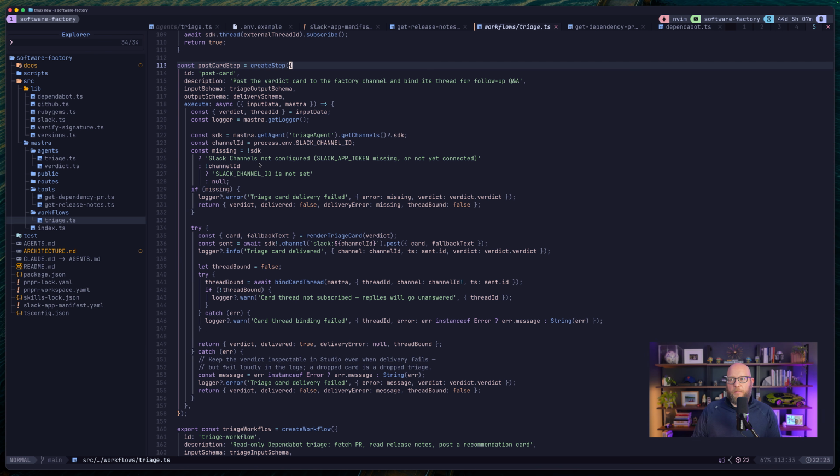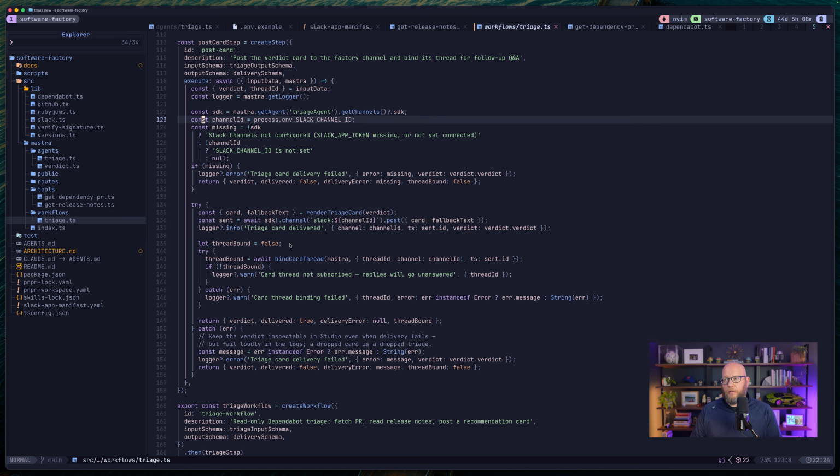The next step is the post card step. Here's where we take that verdict that we got and actually generate a Slack response or Slack message in a new thread for us to go ahead and review. We're going to use the channels SDK to actually do this, and we're going to send that to the channel that we specified in our .env. Then we go ahead and we use render triage card.